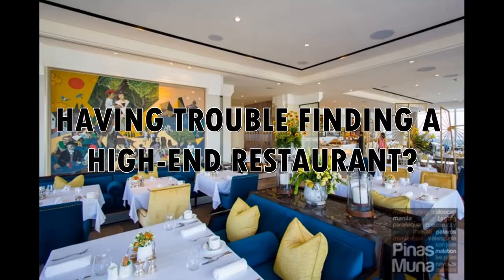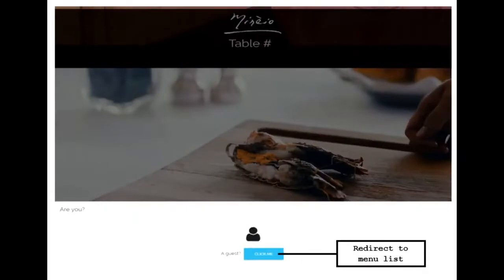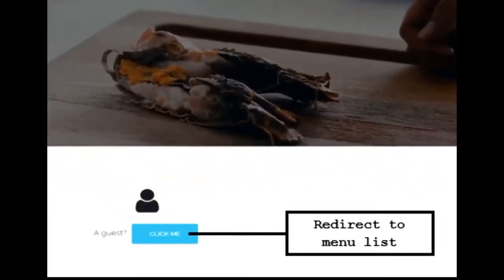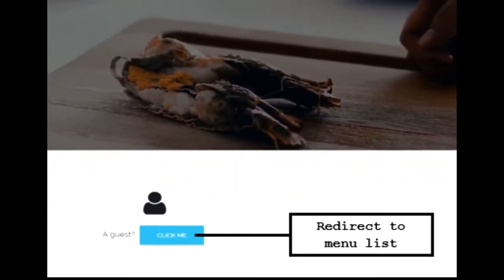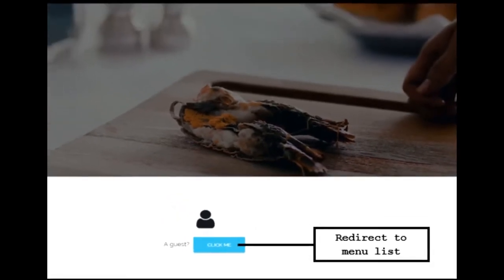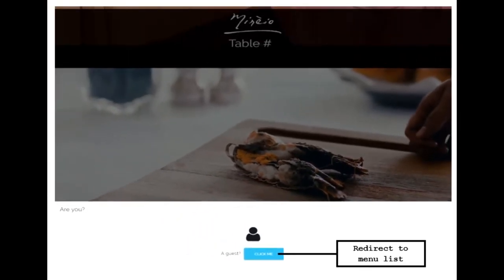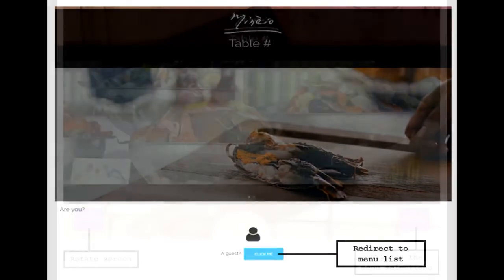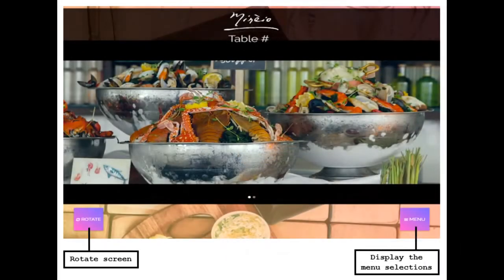Having trouble finding a high-end restaurant? We're introducing a fast and easy way of ordering in a restaurant. Tap and eat. You can be a member or a walk-in guest. It will redirect you to home.